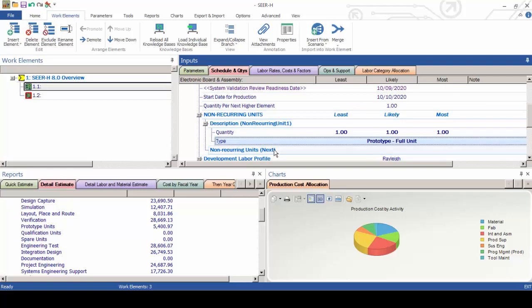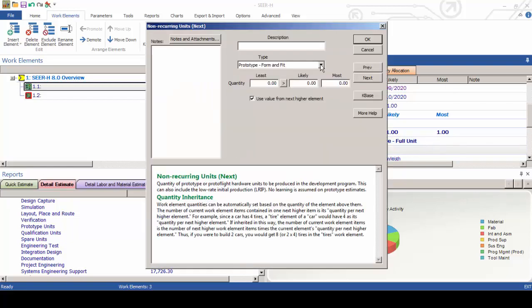Now, if for whatever reason you're having a mix of prototypes, you can actually hit this non-recurring units next. If you double click on it, it'll ask for the next type of unit. So we did a full unit on the last one. Let's say for this one we do a structural only, and we're going to use 1, 2, and 4, or 1, 2, and 3.